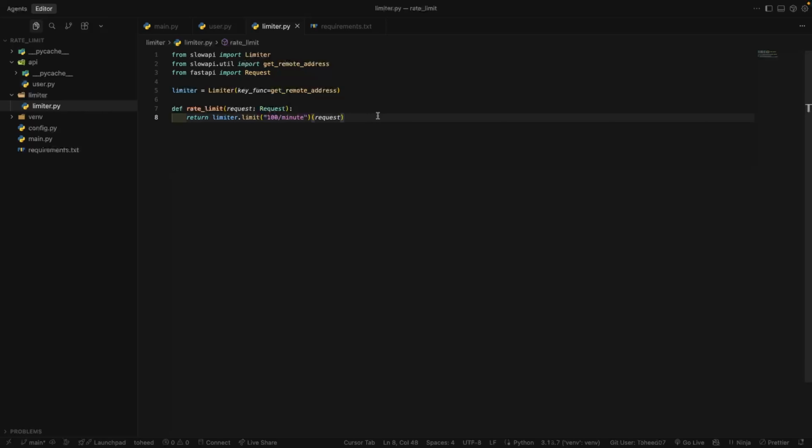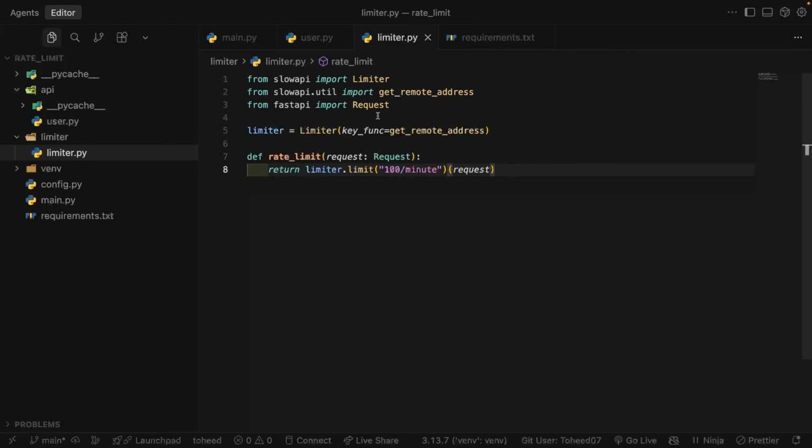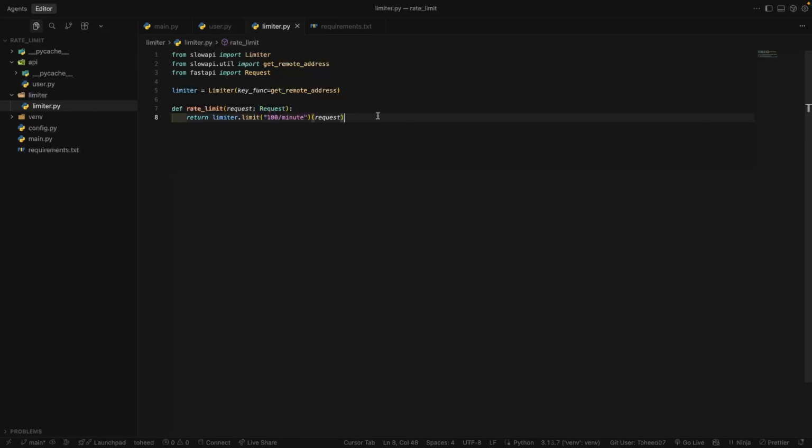So what it does is basically, let me remove this one. Okay, yep. So here as you can see I have this limiter which is initialized, and the key function, which is basically a function used to uniquely identify each request. So let's say it is the IP address, so this IP address will be used to track the requests, how many requests from this IP address have come.